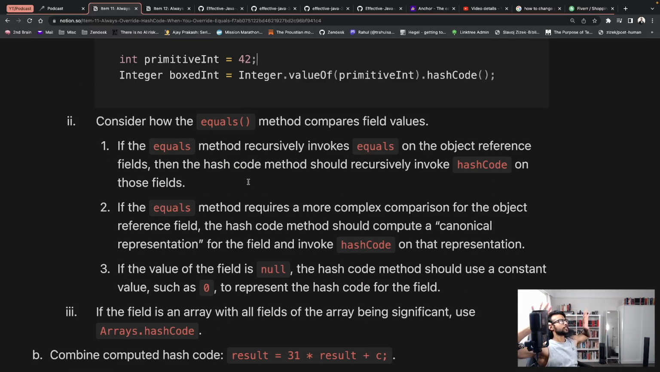So the second part of that is that it's important to consider how the equals method compares field values. What I mean by that is, if the equals method recursively invokes equals on the object reference fields, then the hashcode method should recursively invoke hashcode on those fields. So in an object, whatever the fields that the equals method invokes equals on, the hashcode method should do the same. I would put it this way.